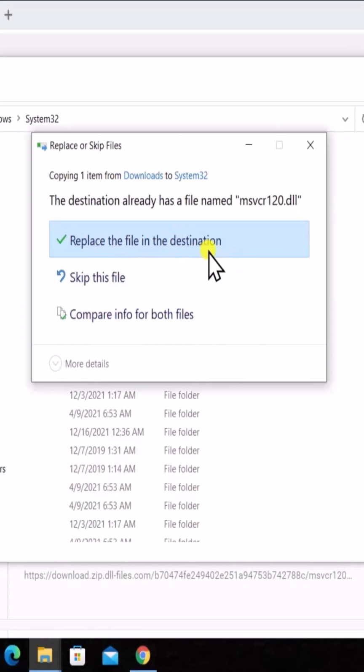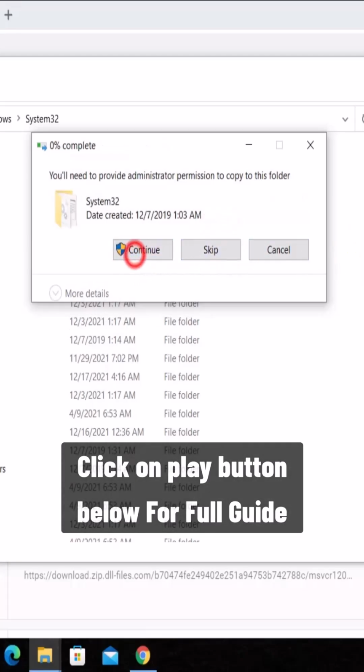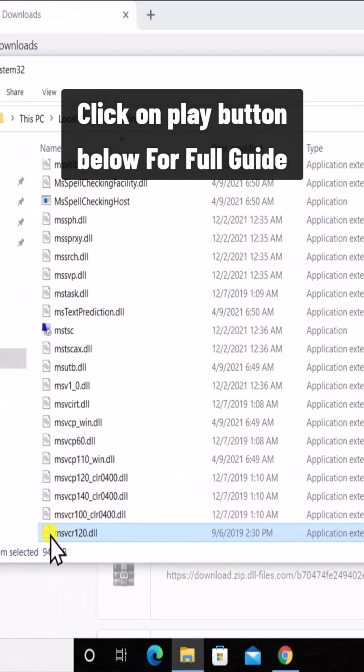Click on replace the file in the destination. Alright, we have this file in here.